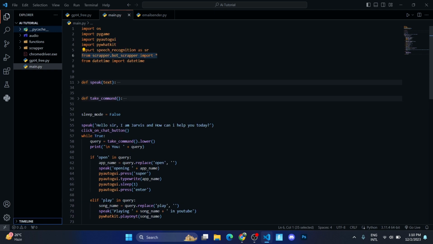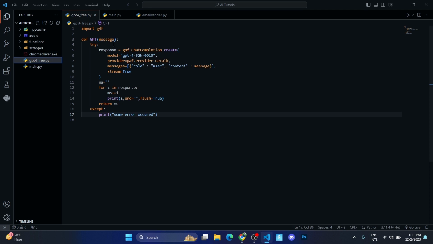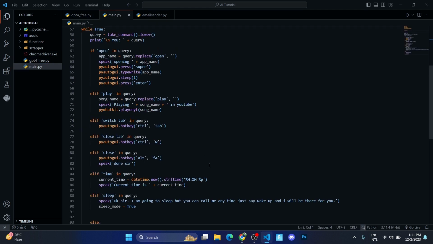Okay, so now this is the code that we have done previously. We have integrated GPT-4, and now we're going to make it send email with the help of that GPT-4.